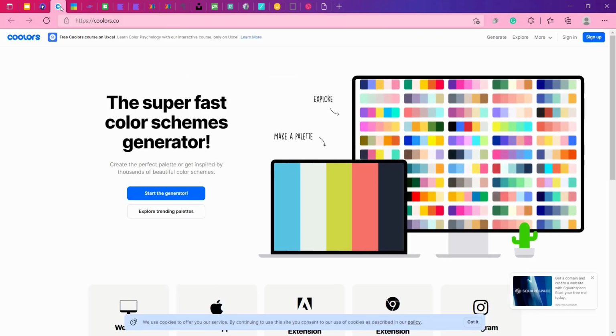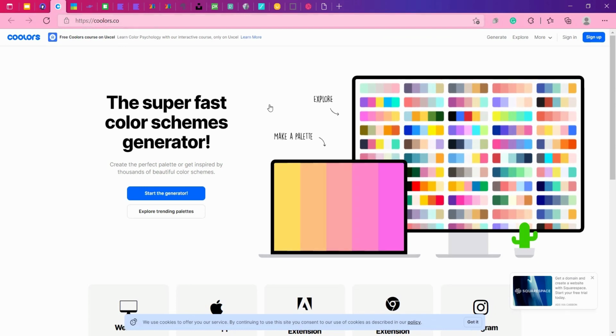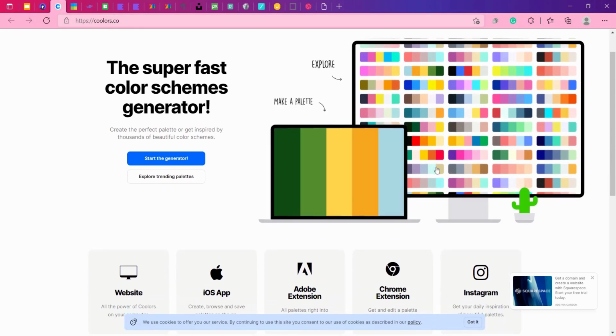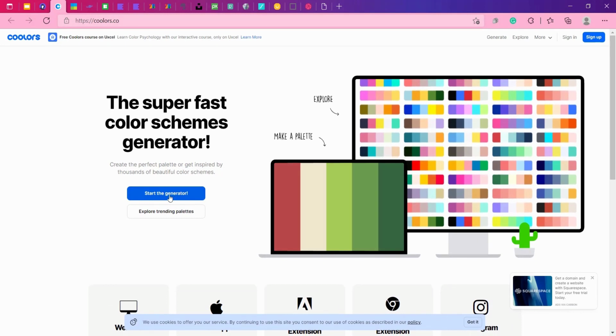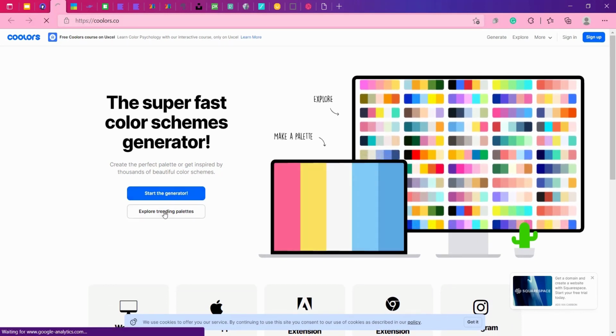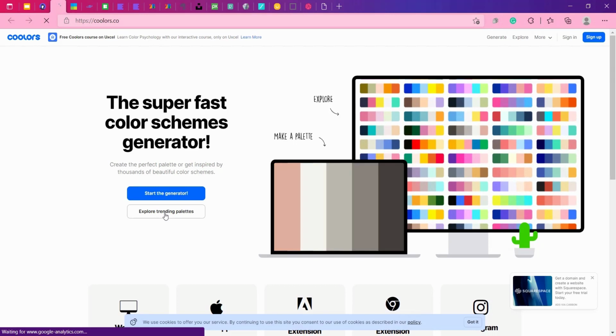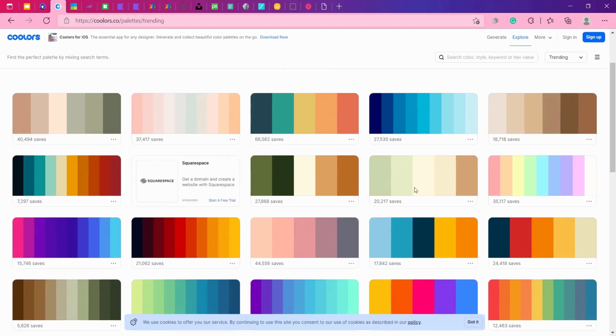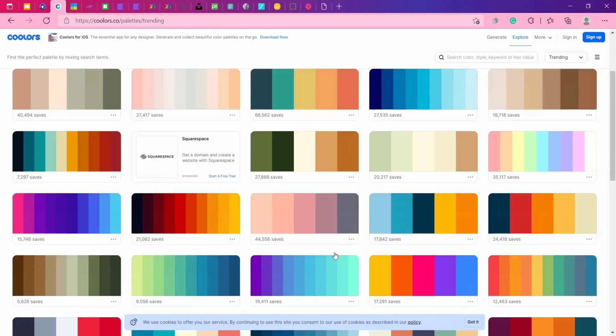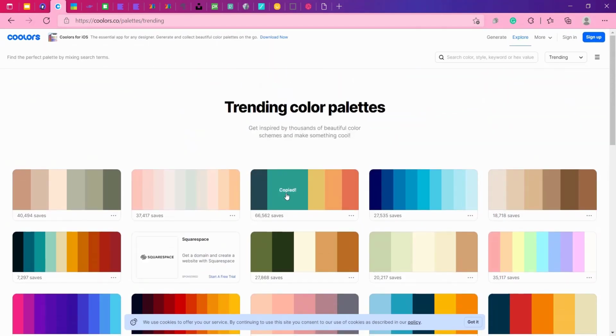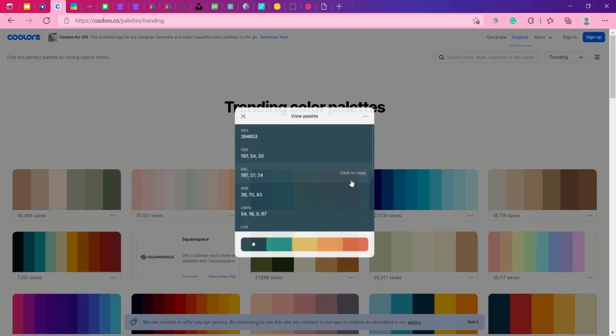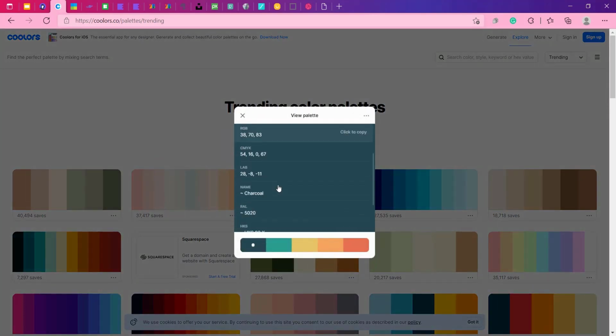When it comes to colors, you have coolors.co. This is a good community where you can generate colors. Let me explore trending palettes. These are palettes that are trending, and you can use a combination of them. Let's click here, copy it, and then you can use it in your project. When I click view palettes, there's the palette for this particular one.